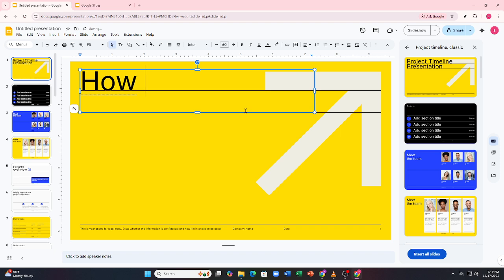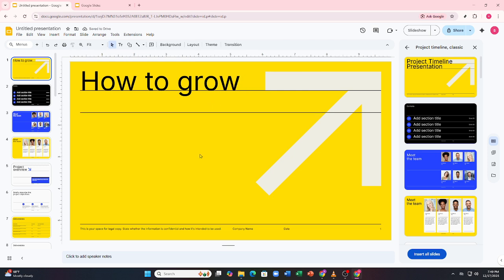Next, design your slides for clarity. Use simple themes by clicking Slide and selecting Change Theme. Choose clean layouts with readable fonts and minimal colors. Avoid clutter so your audience can focus on the discussion.